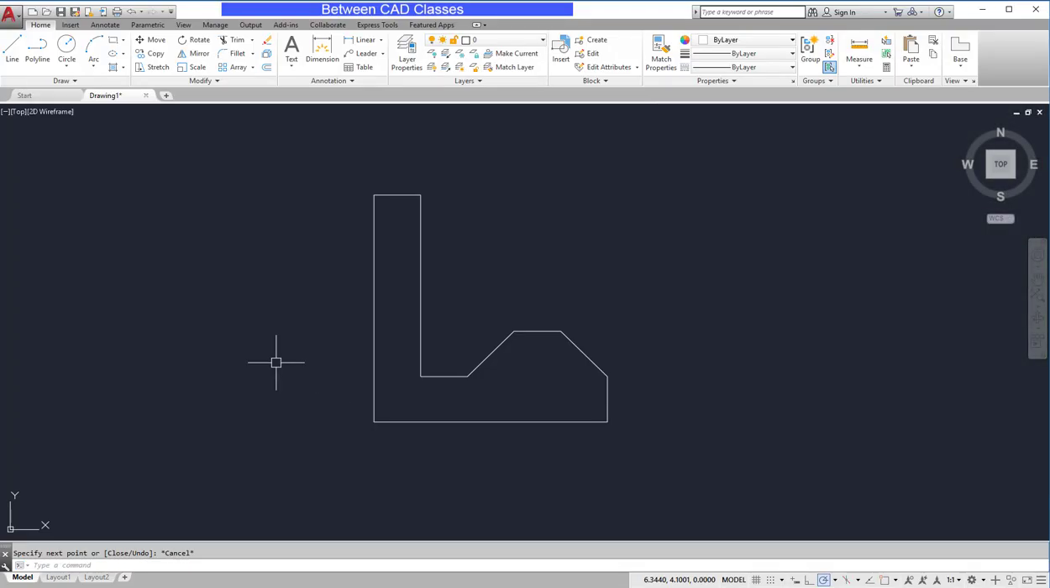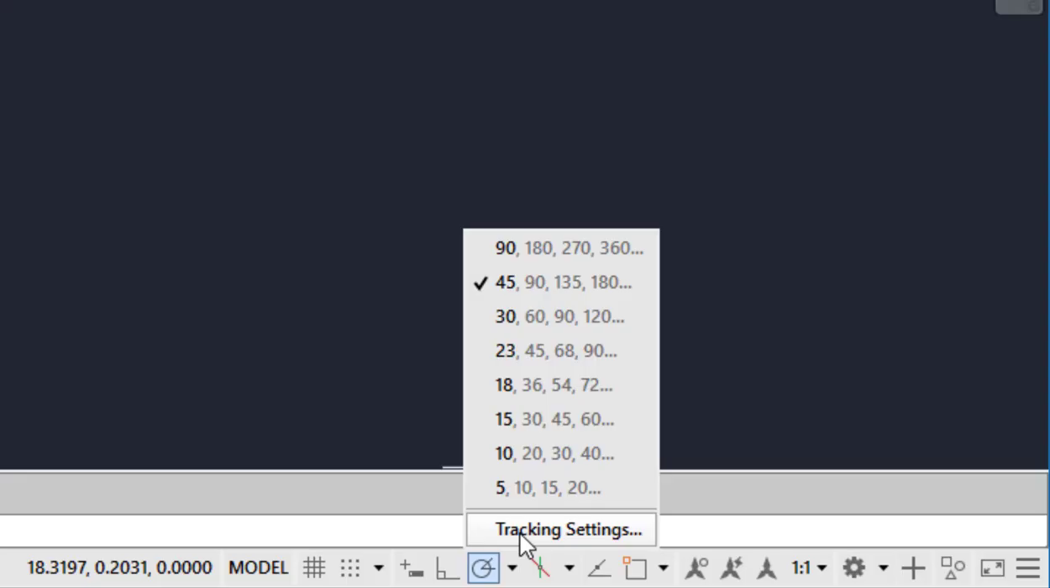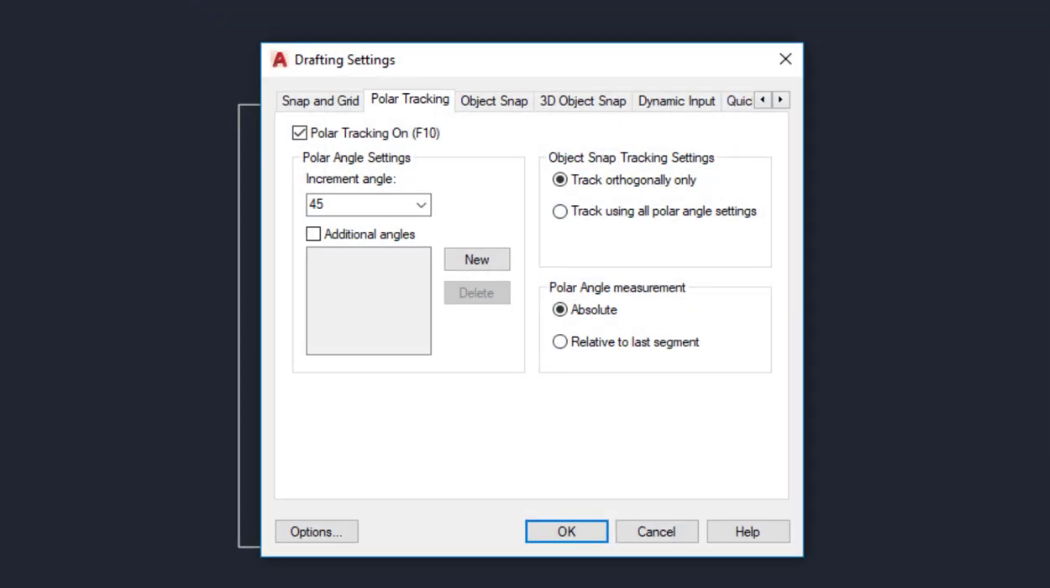Sometimes you might find the need to draw at a specific angle over and over again. For example, 53 degrees. In this case, I don't have the need to draw at every increment of 53, I just need to draw a 53-degree line. This can be done by adding an additional angle. I'll click the drop-down next to polar tracking and choose tracking settings. In the drafting settings dialog box on the polar tracking tab, you can add an additional angle. I click new, then type in 53, enter.